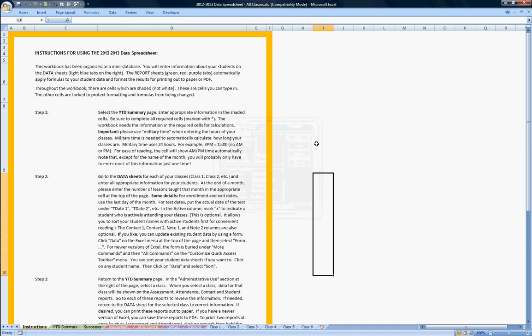Here's a tour of the 2012-2013 data reporting spreadsheet. We begin on the very leftmost tab of all the tabs below here. The leftmost tab is instructions. It has this nice little orange boundary around it. I think this is a good place to start the first time you use the data spreadsheet.